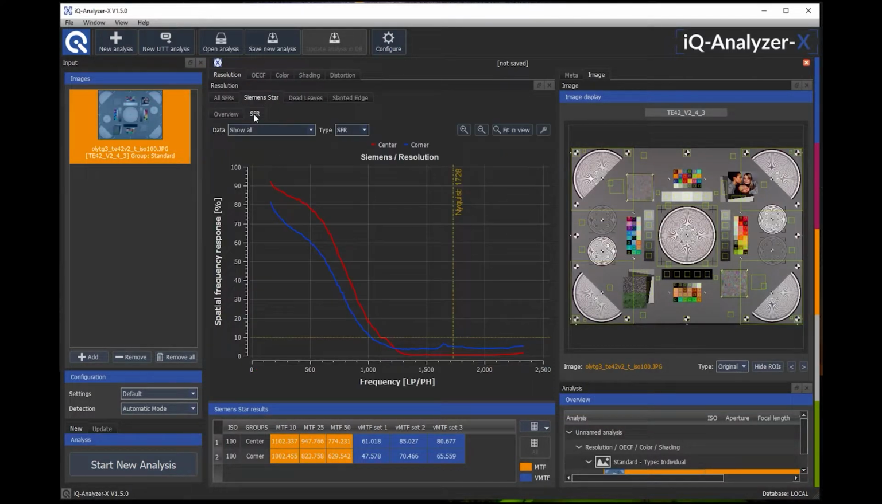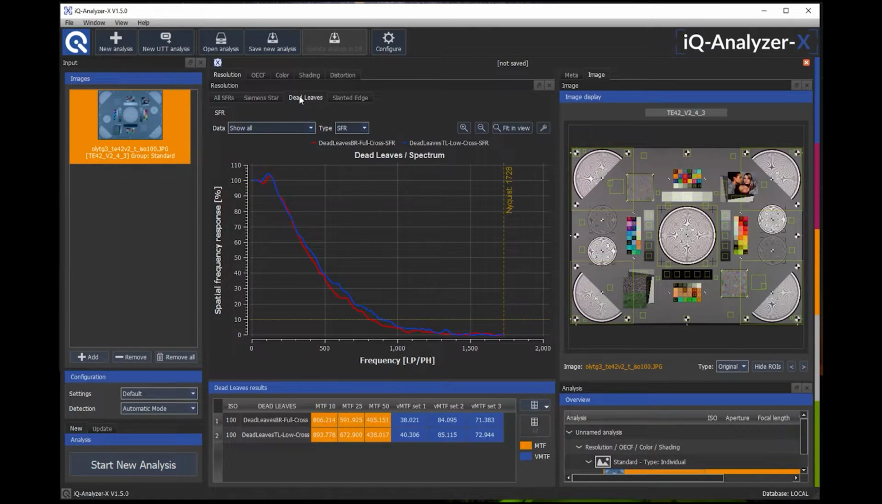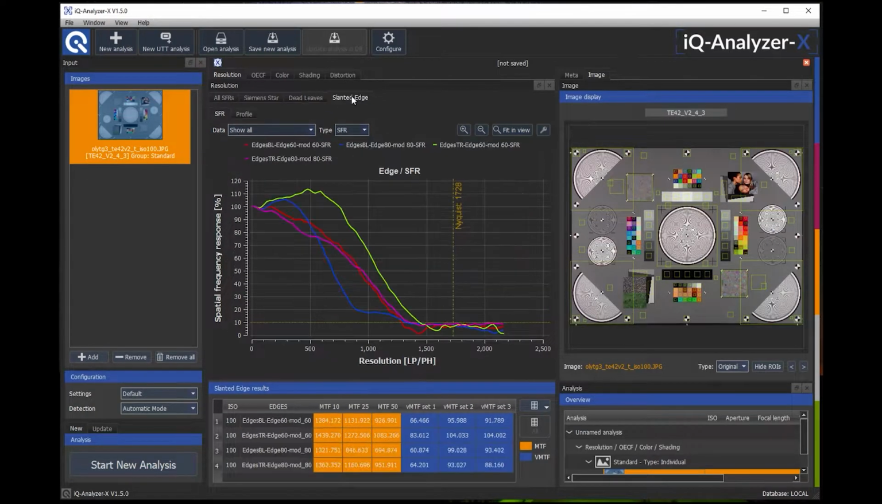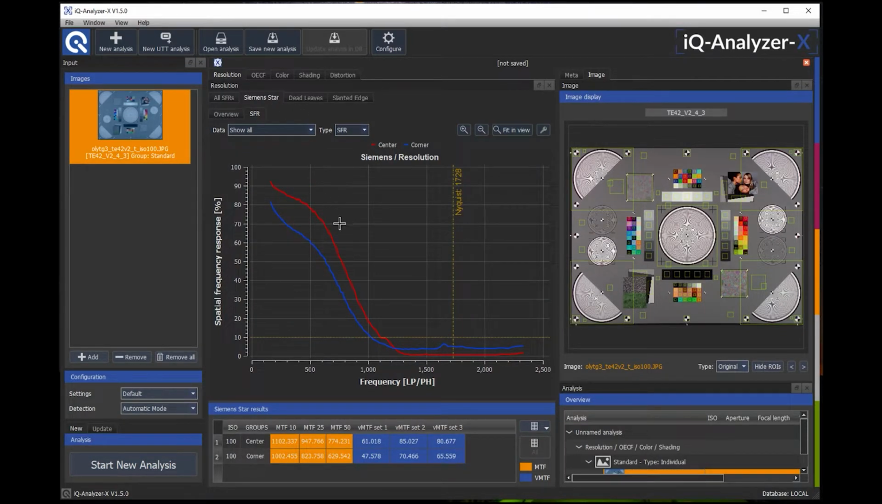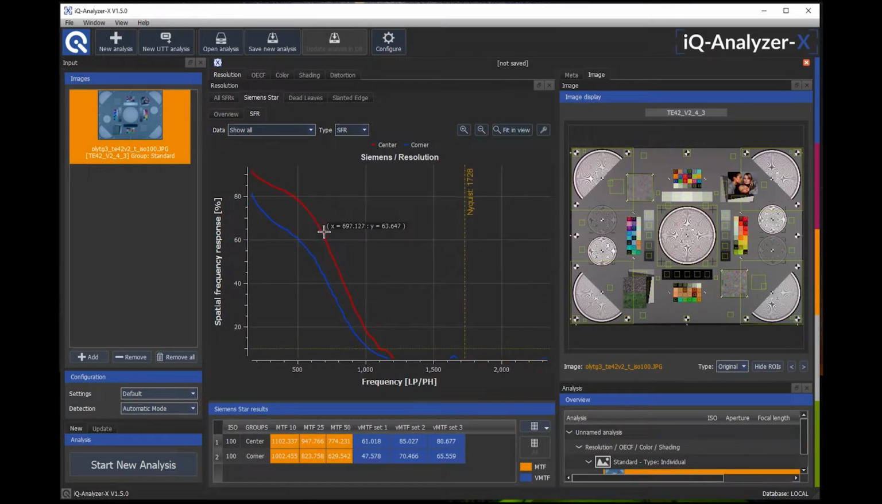If I would like to have the SFR plot, that is also no problem. So here I see I have the results from the image center, and here I got the results from the corner. I see as well that I got this tooltip information, where I can read the detailed results or see in detail where this data comes from. It's the same for the dead leaves and for the slanted edges. I can always adjust the plot as I like it.